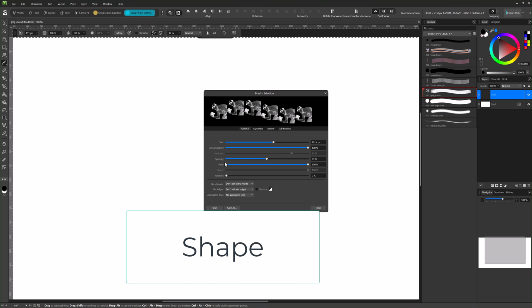The shape setting is something that you'll notice is often going to be grayed out, because when you create your own custom intensity or image brushes, they are not going to have this shape option. We'll notice that it's grayed out. I can't come in here and change the shape.